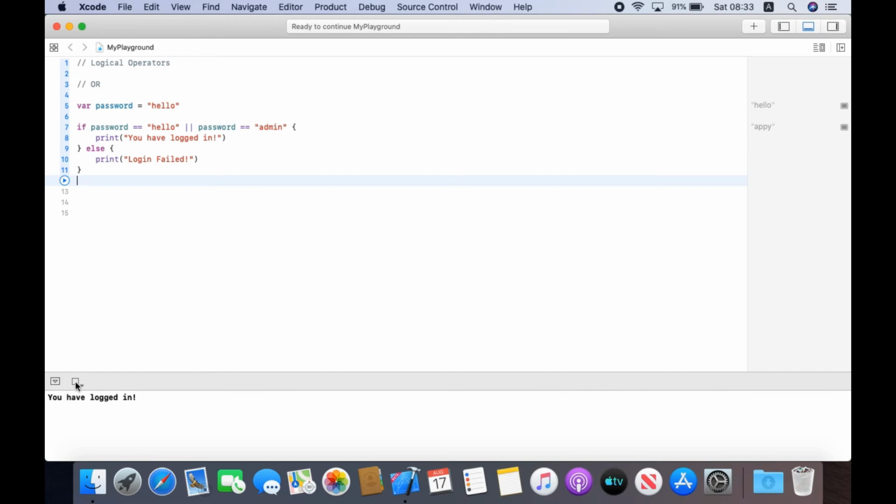So if you run that, in theory we should log in because the password is hello, and we'll set it to hello, so yes, you have logged in. But if we change the password up here to admin, again we should still get a login sign here. You have logged in because the password is now admin.